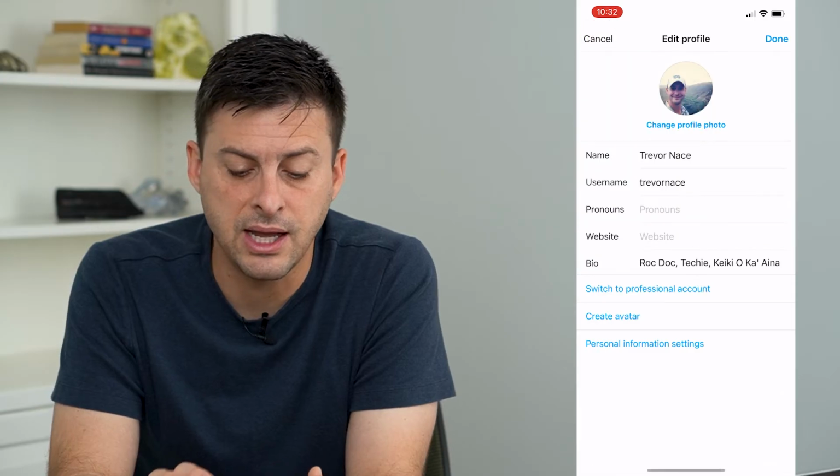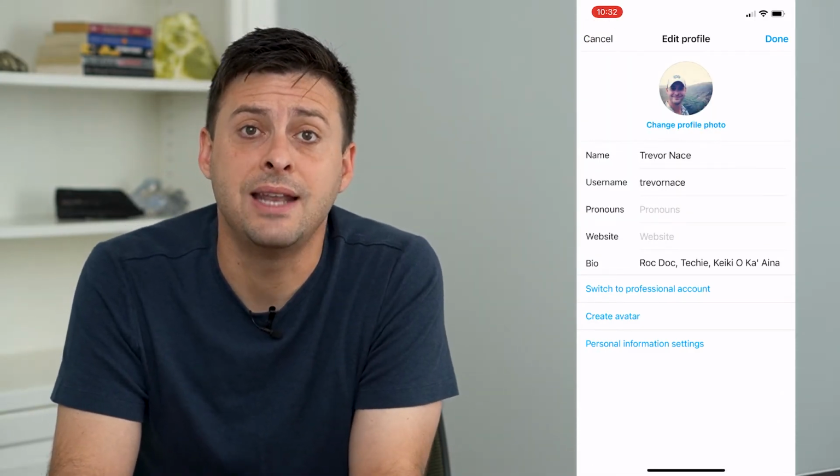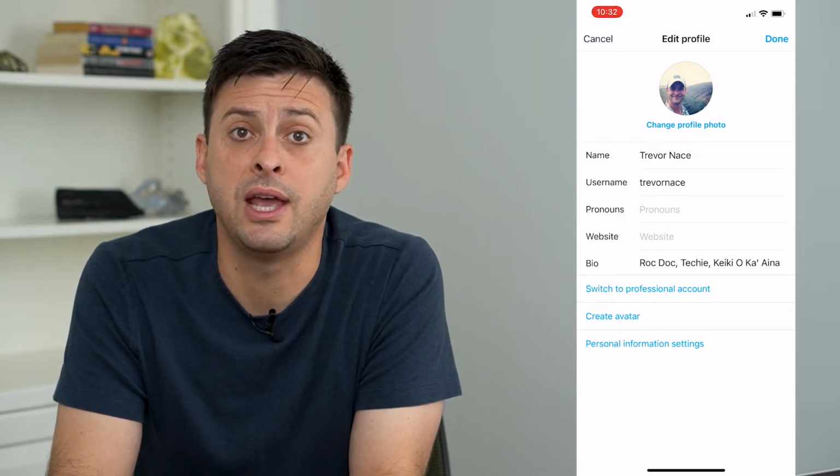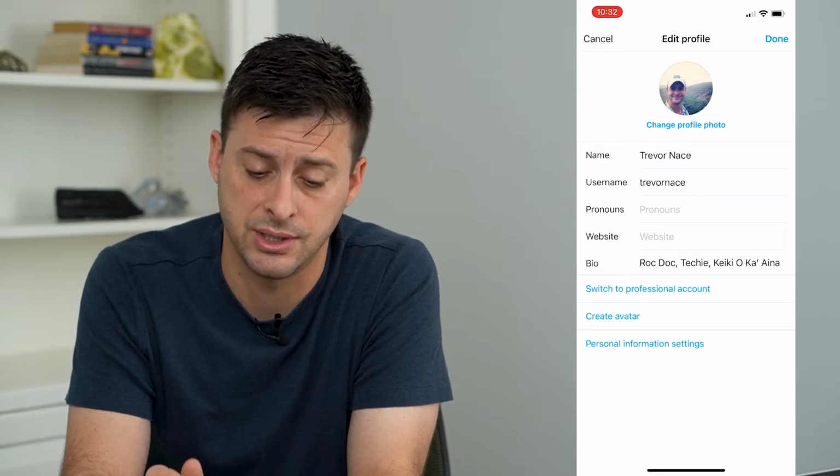And if that is not working, you're not able to go through this process and save, the next step is to offload the app and reinstall it. That usually clears up any kind of bugs or glitches in the app.